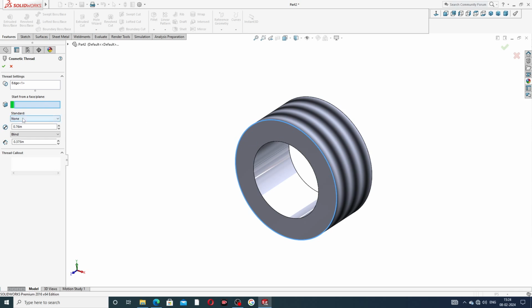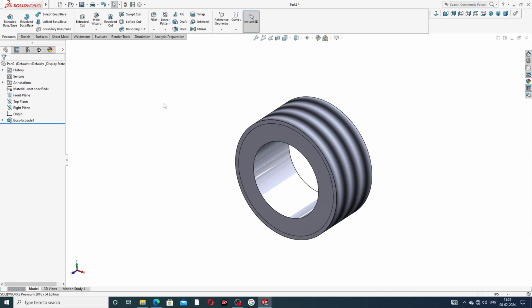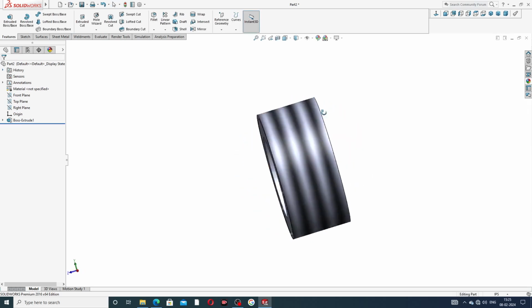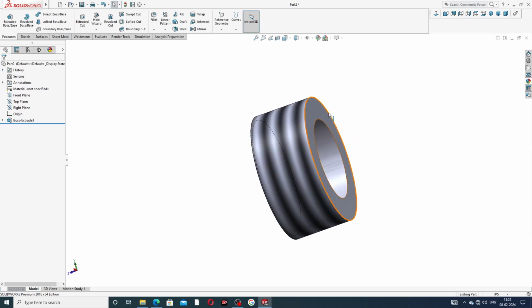Standard is none. Select none here, and this is 0.76 inch. Select blind here, and this is 0.375 inch. All is perfect and correct. Click OK. Okay, this is done.